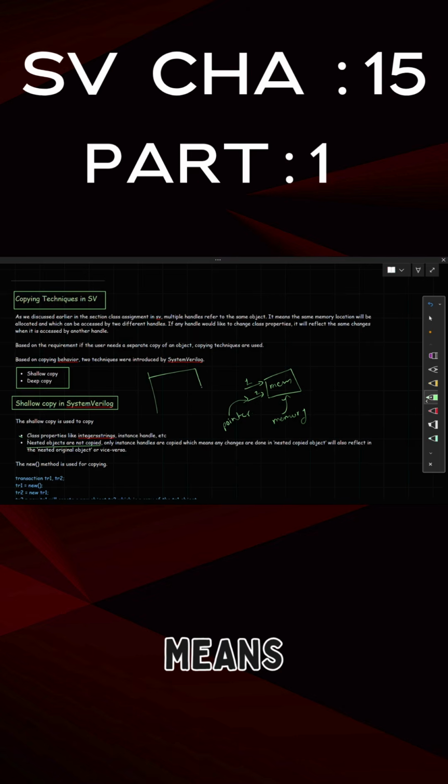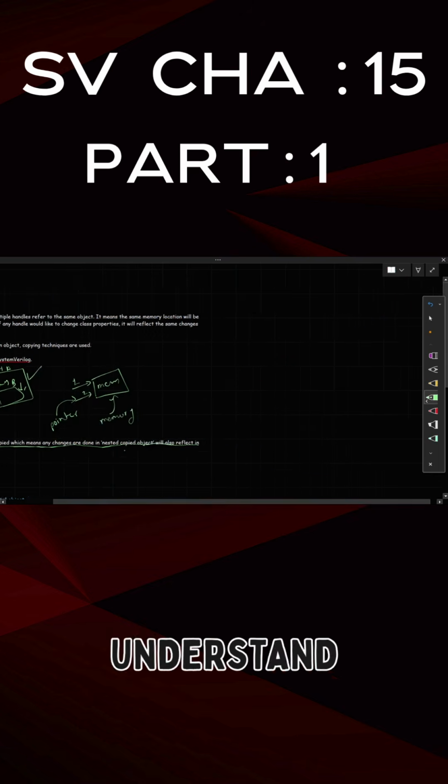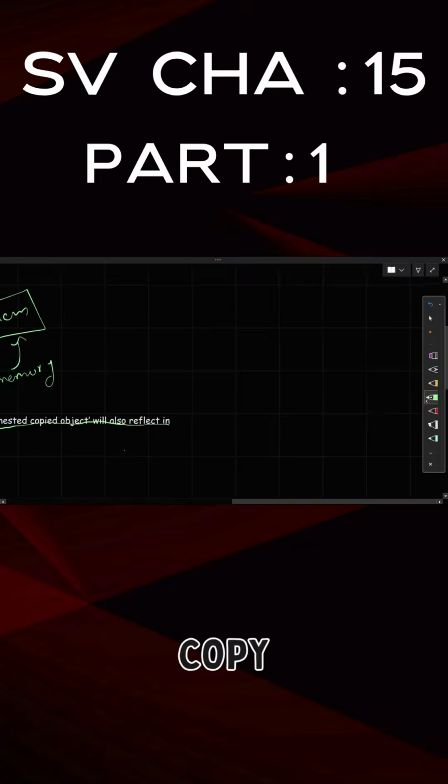Nested objects means, for example, this is one class A and inside that there is class B. Class A memory will be copied but class B memory will not be copied. So this is a nested handle, this will not be copied, only class A will be copied. This statement means only instance handles are copied, so changes made to the nested copied object will be reflected on the nested original object and vice versa. We will understand this first: what is shallow copy in detail?